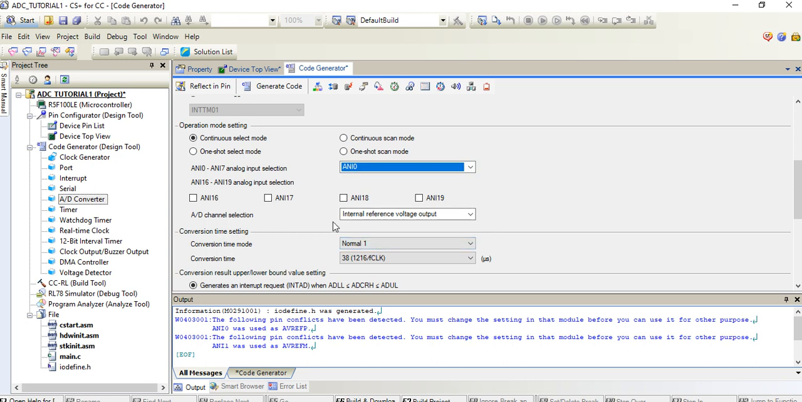Here it is showing the internal reference voltage as output, but whenever you are going to use it, select this one as analog 0. So it will scan the channel from 0 only. Make sure it is also selected as analog 0.